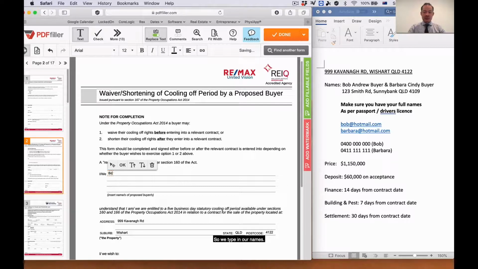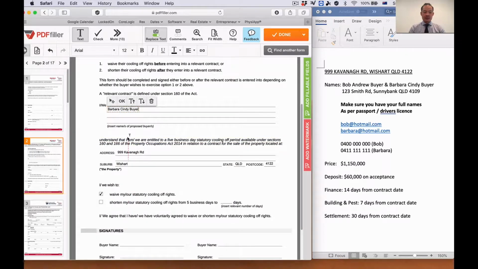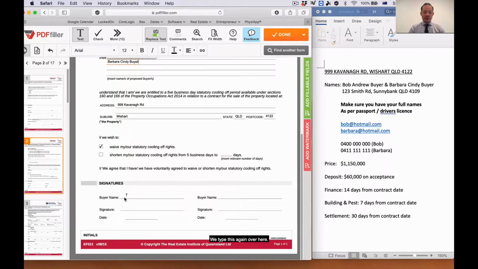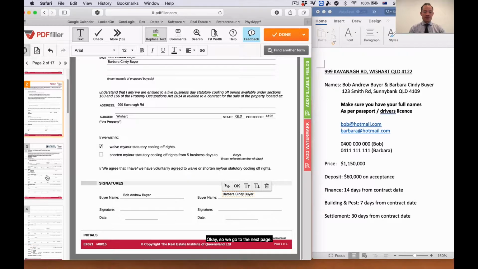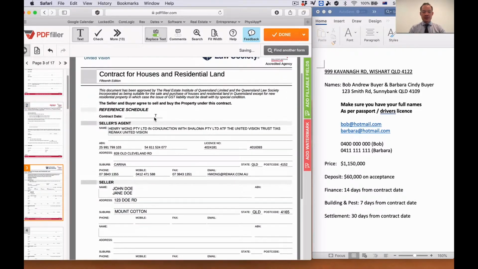So type in our names, Bob Andrew Buyer and Barbara Cindy Buyer. Type this again over here. So we are waiving our cooling off rights for the purchase of 999 Kavanagh Road, Wishart. Bob Andrew Buyer, Barbara Cindy Buyer. Okay, so we'll go to the next page.